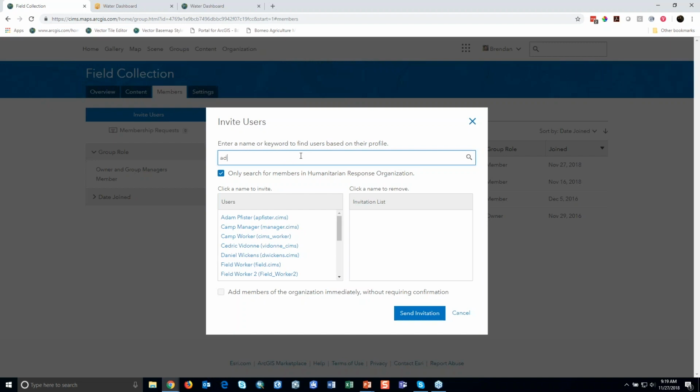So for example, if I wanted to add Adam, my colleague, who's in another organization, all I need to do is uncheck this box. If this box is checked, it's only going to search for members in my organization. If it's unchecked, it's going to search all the users within ArcGIS Online. And I'll add a caveat to this. It'll search all the users in ArcGIS Online who have made their profiles public.